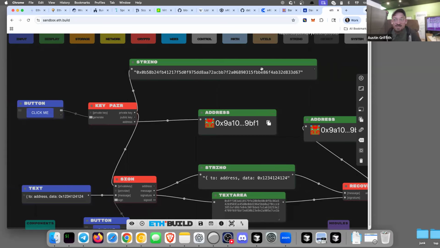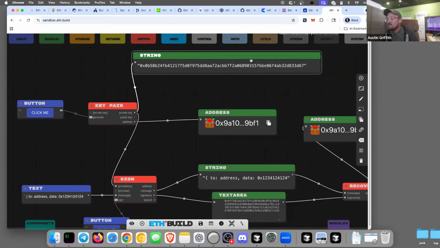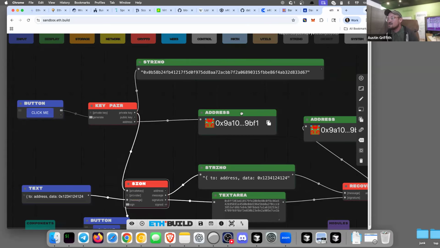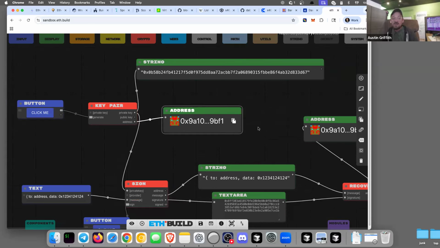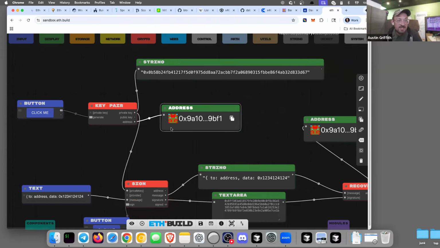Okay, so hopefully that answers that. Private key stays private. You use the private key to sign messages. Public address is what you tell everyone, and people send money to your public address.